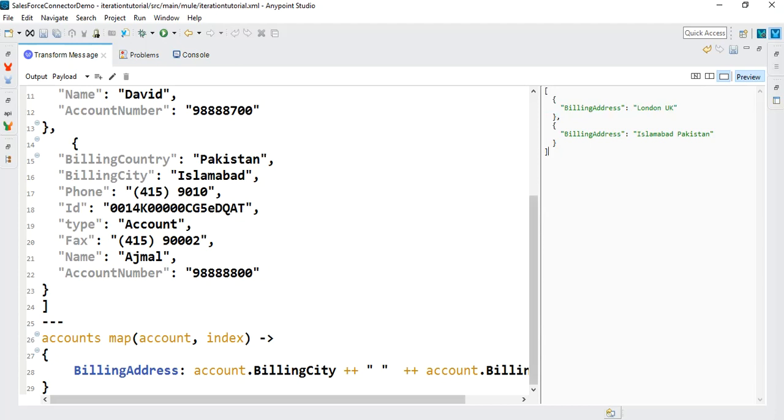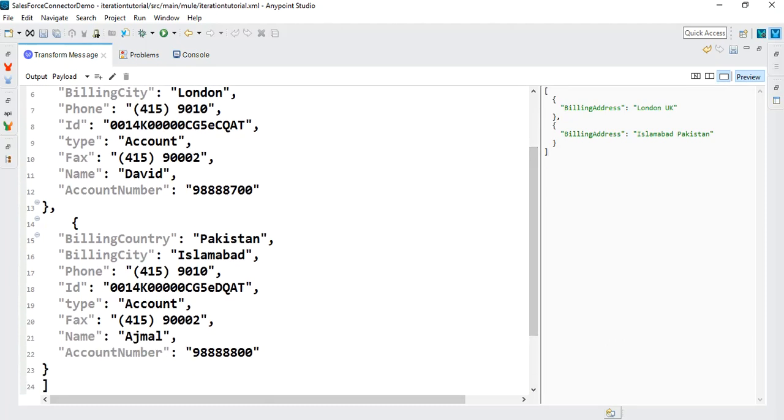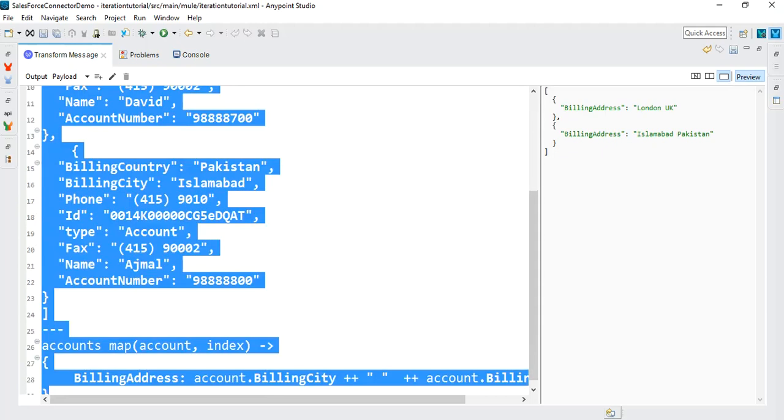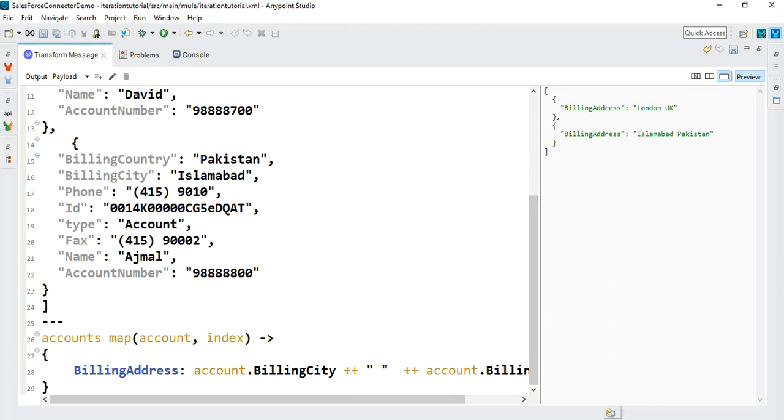Because for the first one, if you observe the content of our variable, the first account is with the name David, and this one is in London and it's in UK. And the second one is for my name, which is Ajmal, and for this I specified city as Islamabad and country as Pakistan. So based on that, you can see that in the output we are getting the required results.